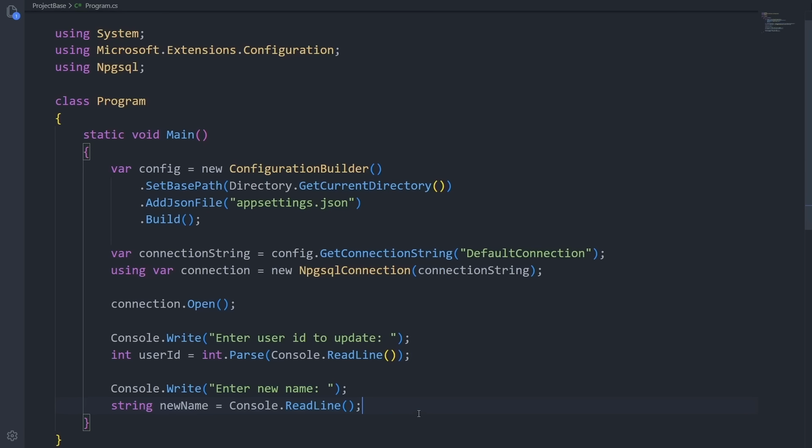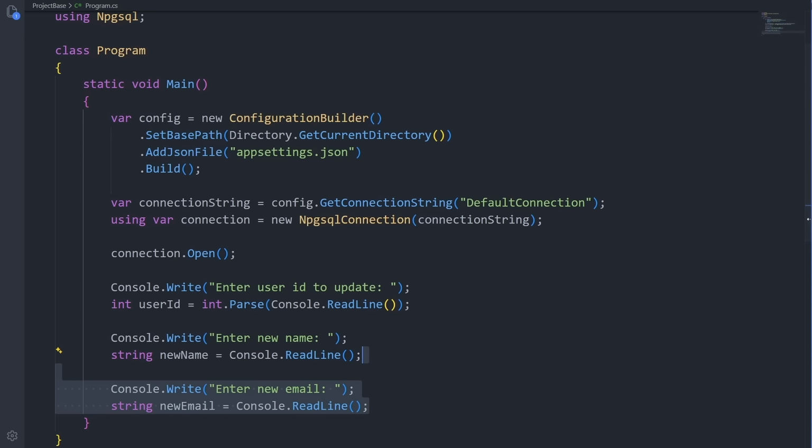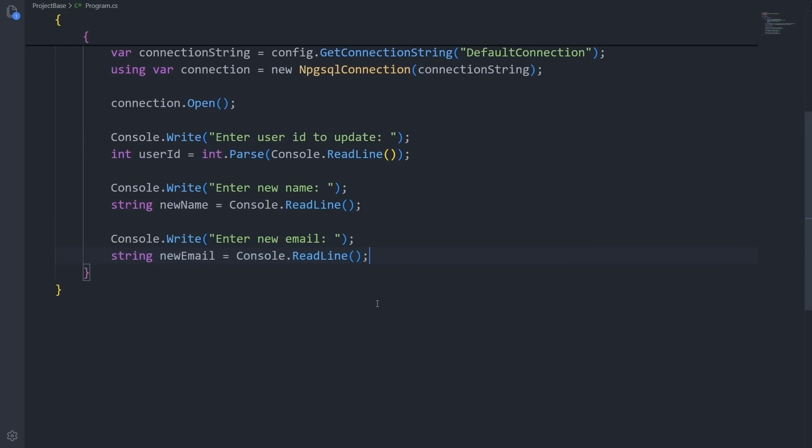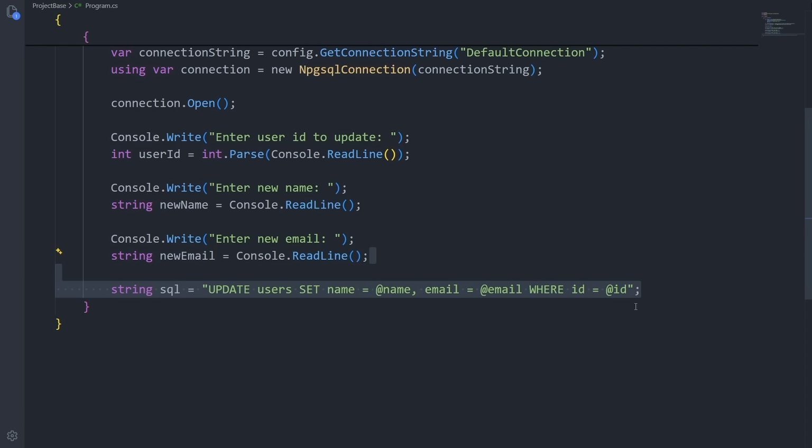Next, we ask for the new name and the new email. Again, we read those values directly from the console. So now our application is dynamically collecting the updated information from the user. This makes the program much more flexible. After collecting the input, we define our SQL update statement. This statement tells the database, go to the users table, find the row where the ID matches the given ID, and update the name and email columns with the new values.